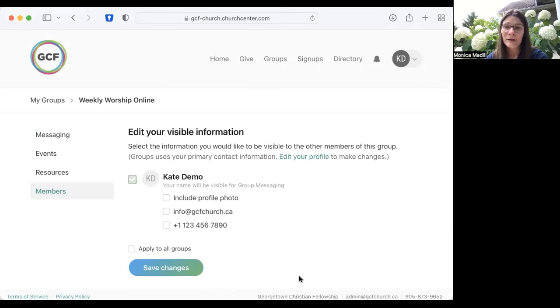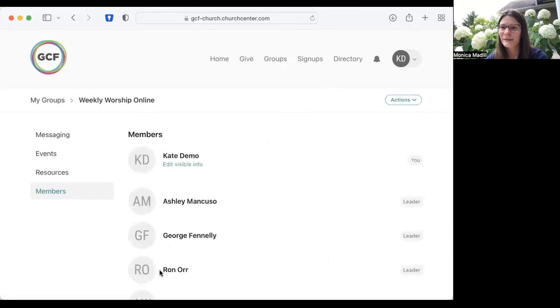Now, if Kate were a member of multiple groups and she only wanted to share her name in all of the groups, she could click this box, apply to all groups, and the changes would be made across all 6 groups.